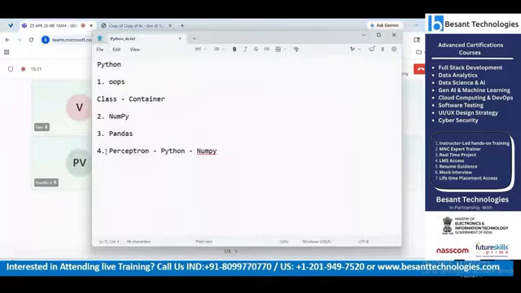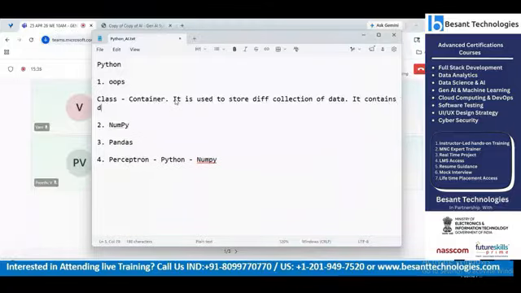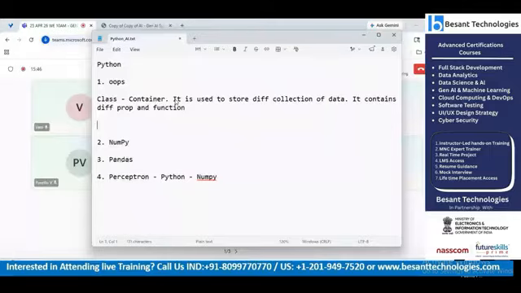To understand this, you must have a good understanding of these concepts, right? That is the reason I'm taking it again one more time. What is a class? A class is nothing but a container, and it is used to store different collections of data. Different collections of data in the sense it contains different properties and functions. So that is the usage of a class. Then what is the use of an object? An object is nothing but a member of the class.